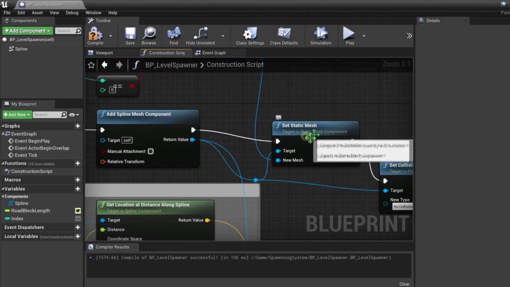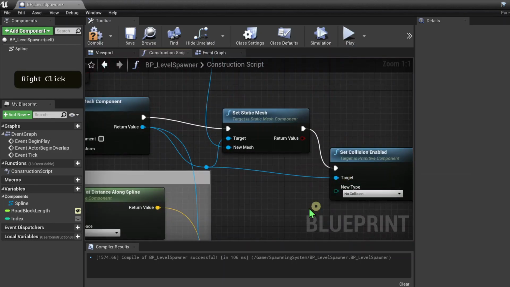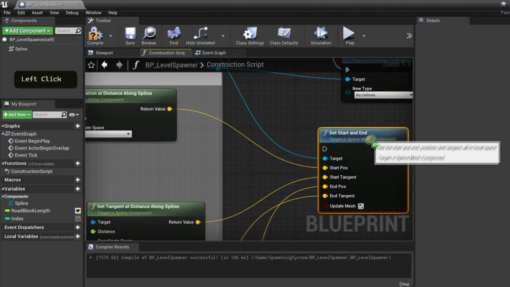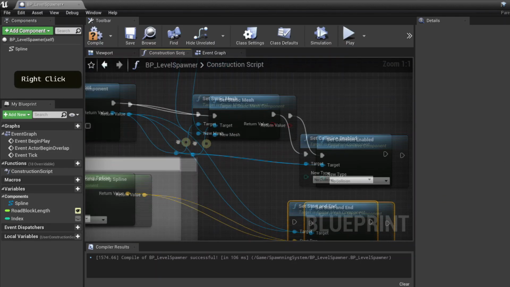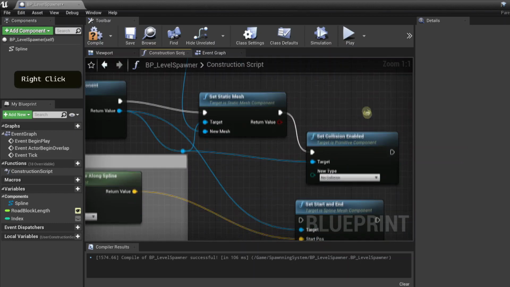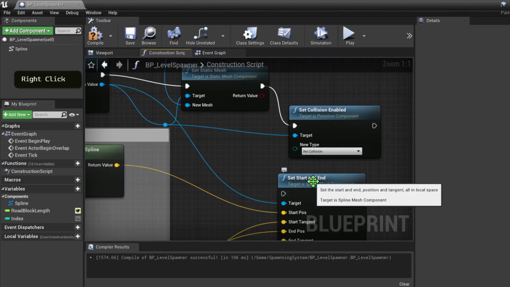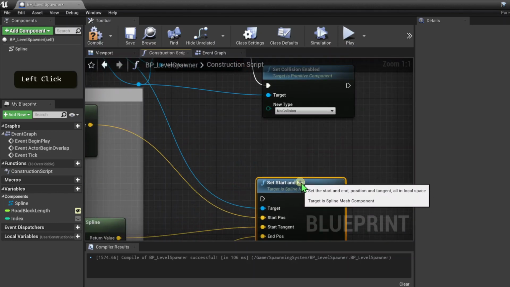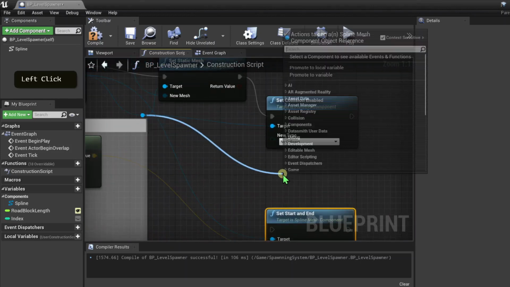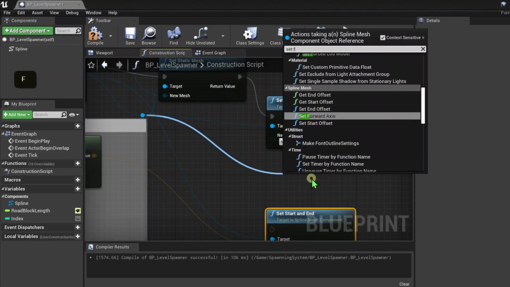It's being set in the static mesh, and we're also using that for our collisions. We're also using that for our start and end position. So this return value is being used in the set static mesh. It's being used in the set collision enabled. It's being used to set start and end. This is for morphing our shape. And we're also going to be using it for setting the forward axis.